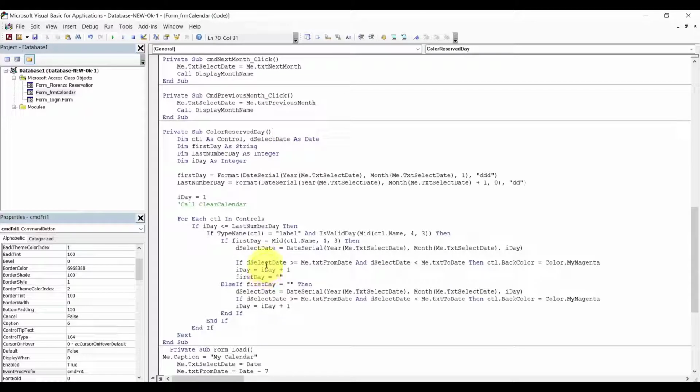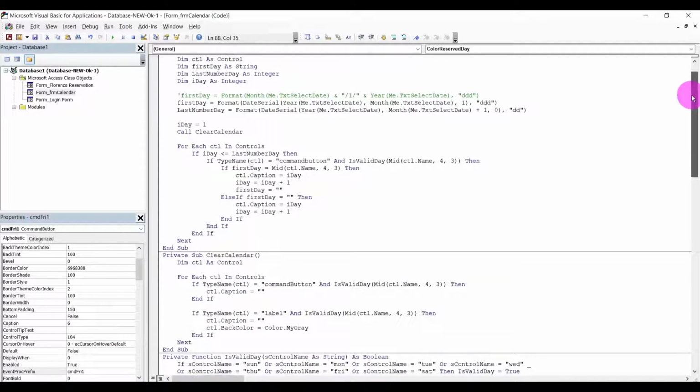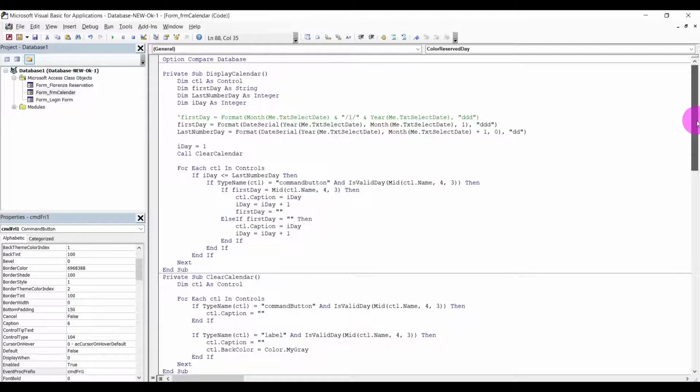Yeah, I use this date to pass in or validate or stuff. But if you just want to display the calendar, that's all you need. You don't need a select date, or that variable.